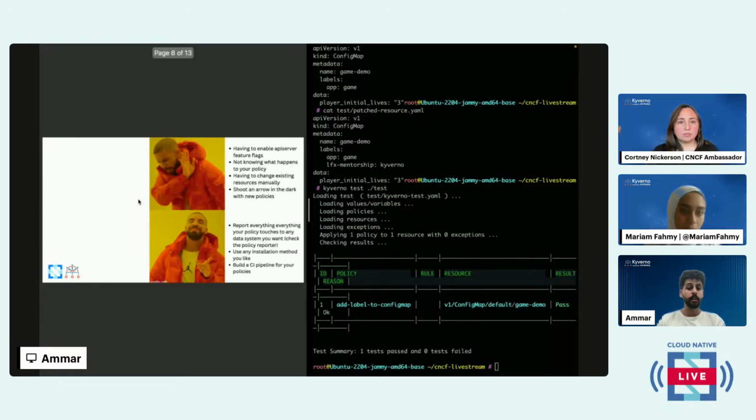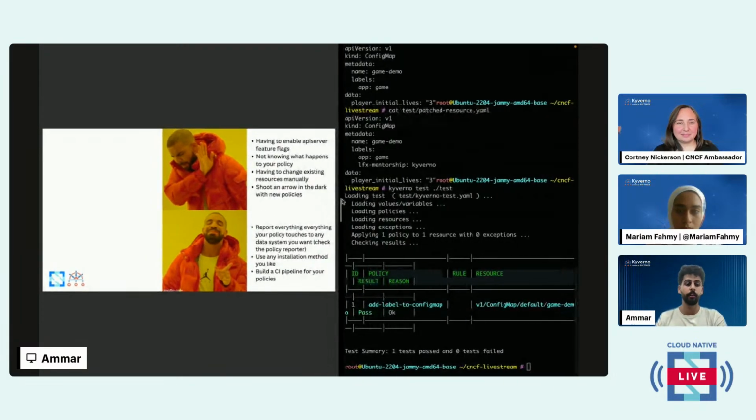So all in all, we can see that there are many amazing features that you're going to be getting out of the mutating policies. You're not going to have to enable specific API server flags to get mutation capabilities, which is what you will have to do with the mutating admission policies, the Kubernetes native ones. You will not be able to test in advance what your policy will do to your cluster. There will be no support for mutate existing, and you will be pretty much shooting an arrow in the dark with any new policy that you introduce.